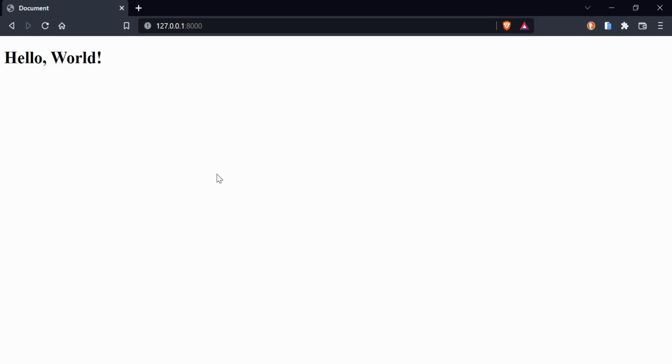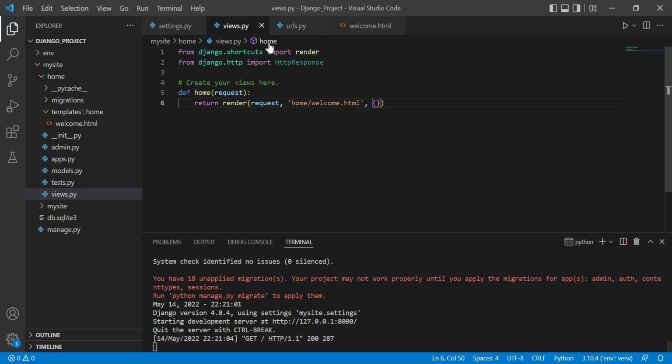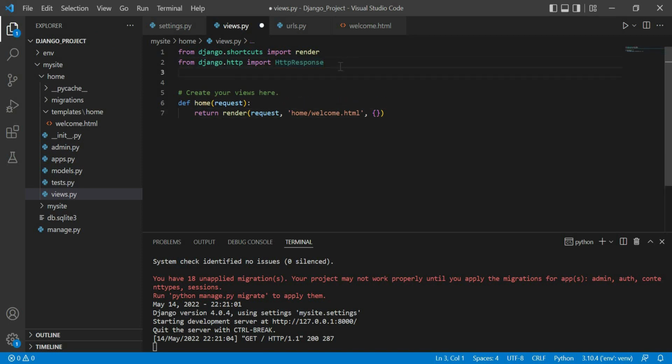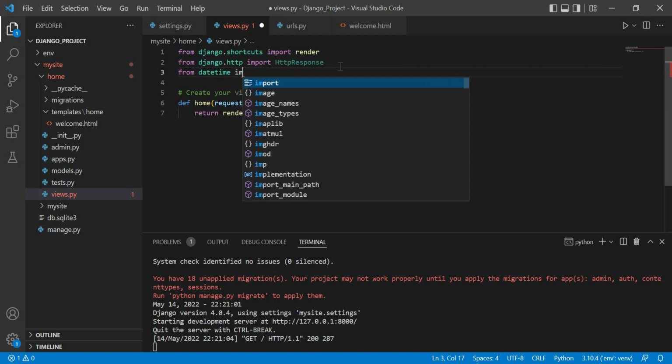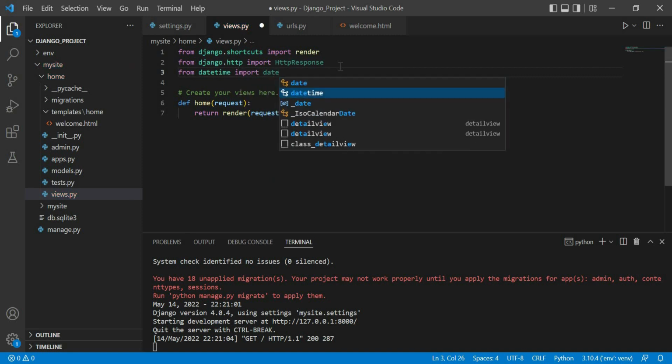So in order to do that, you're going to get back to our code, and from here you can go to home, and inside home we can open the views.py, and this is where we are going to use a simple method to display the date. So right below this, I'm going to create a line. I'm going to call this from datetime, I'm going to say import datetime.